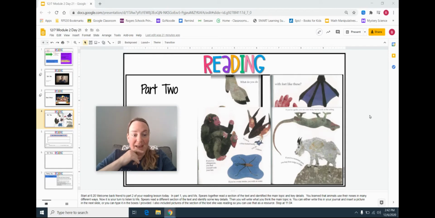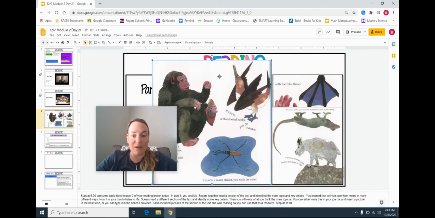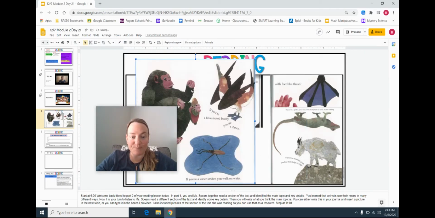Also, I provided some pictures of the section of the text that she will read to you. That way you can use it as a resource when you're identifying your key details and your main topic. And I'm going to show you a trick. I know it's a little bit hard to see the words because they're really small, but if you click on the picture and go up here in the corner where it makes 2 arrows, you can make the picture larger. So that way you can read the words if you need to.